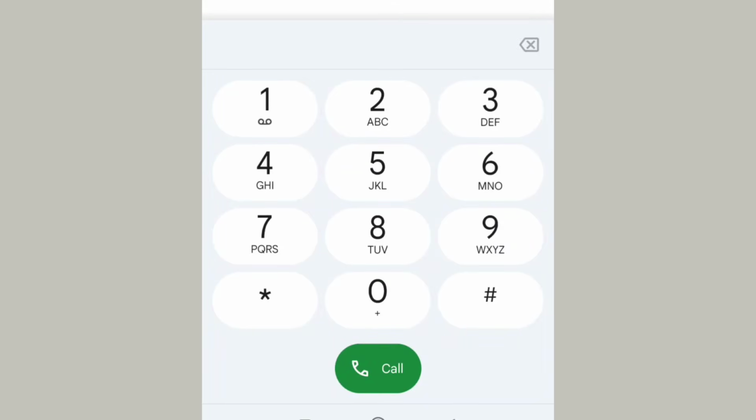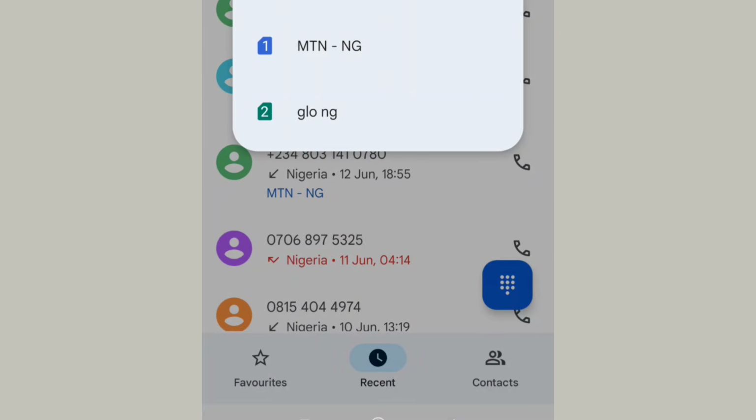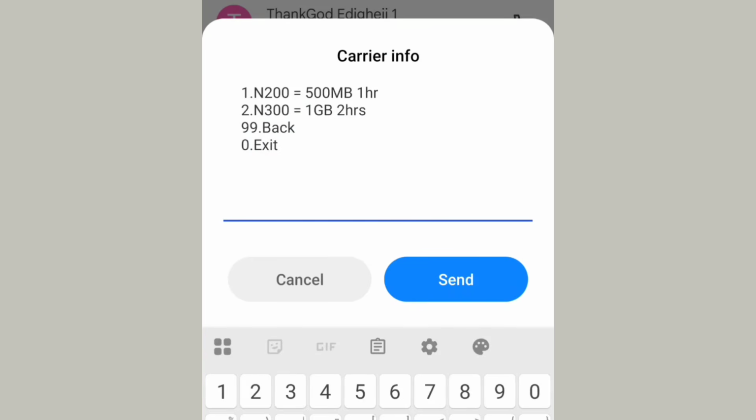The fourth code that you can use to get cheap data from Glo is *777*1*2*5*3#. So let's dial it and see what you can get with this code. You have 2 options that you can use to buy cheap data from Glo with this code. The first option, with 200 I can get 500 MB to be valid for 1 hour. The second option, with 300 I can get 1 GB of data to be valid for 2 hours.